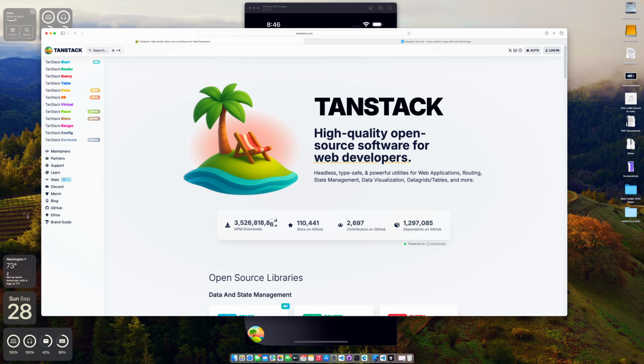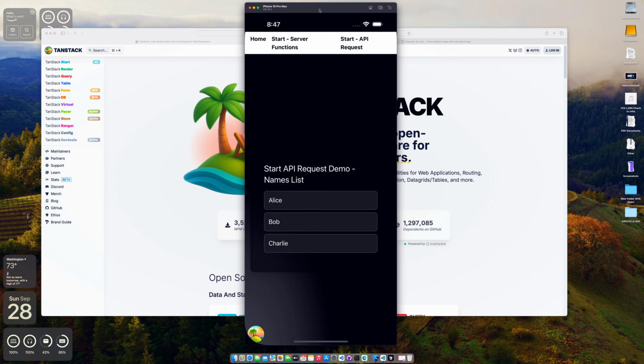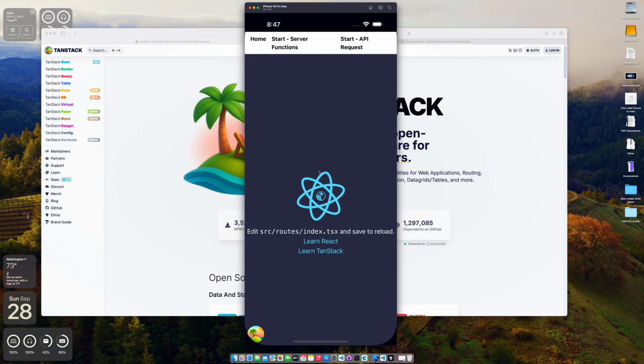There are a couple of tweaks that I had to do to get the app to run. This is the application that you get when you run TanStack Start create app. It's a default application. What I've done is I have packaged it up into Capacitor. I'll walk you through the steps. Also, I have a whole blog post that takes you step by step through how to do this yourself.